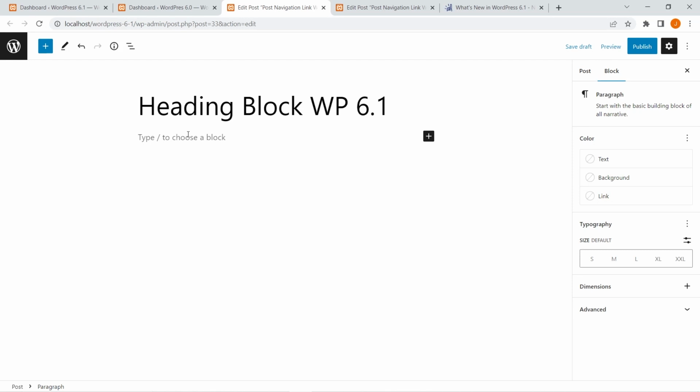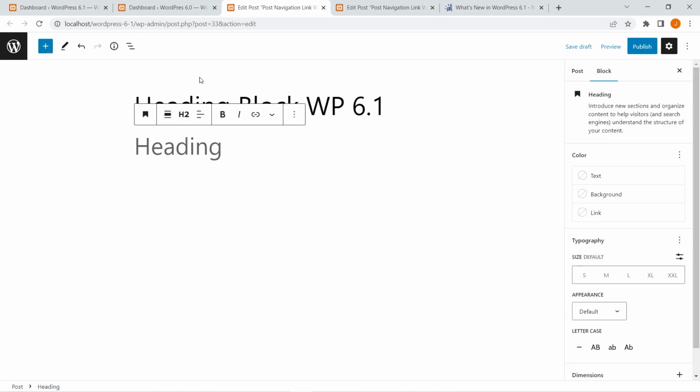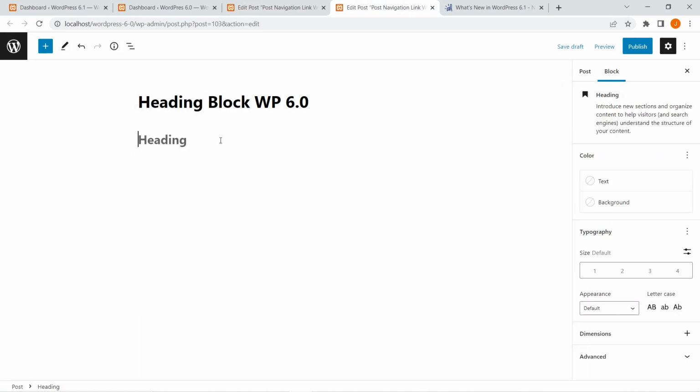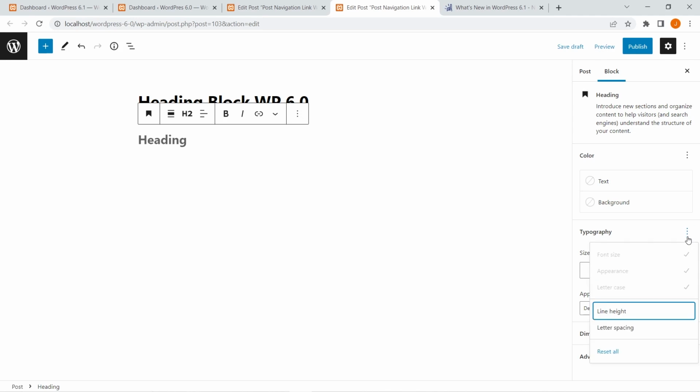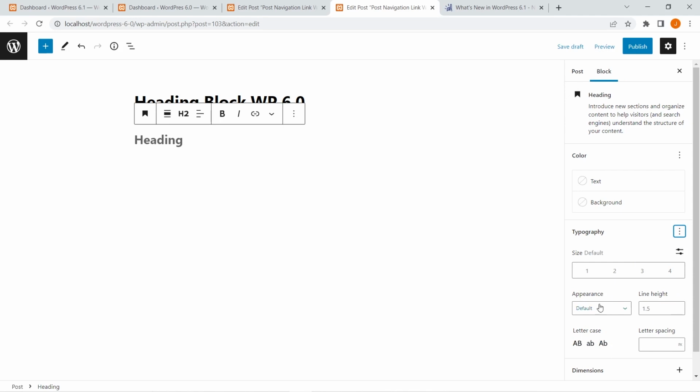Now while we are on the topic of commonly used blocks, the heading block has received a minor change, where the font family and decoration properties have been added to it. Now to show you this, I'm going to add a heading block right over here, a heading block in WordPress 6.0, and I will go to typography, click this option, and you can see line height and spacing were unselected, so I have selected them, right? But there is no option to select the font family or change the decoration.